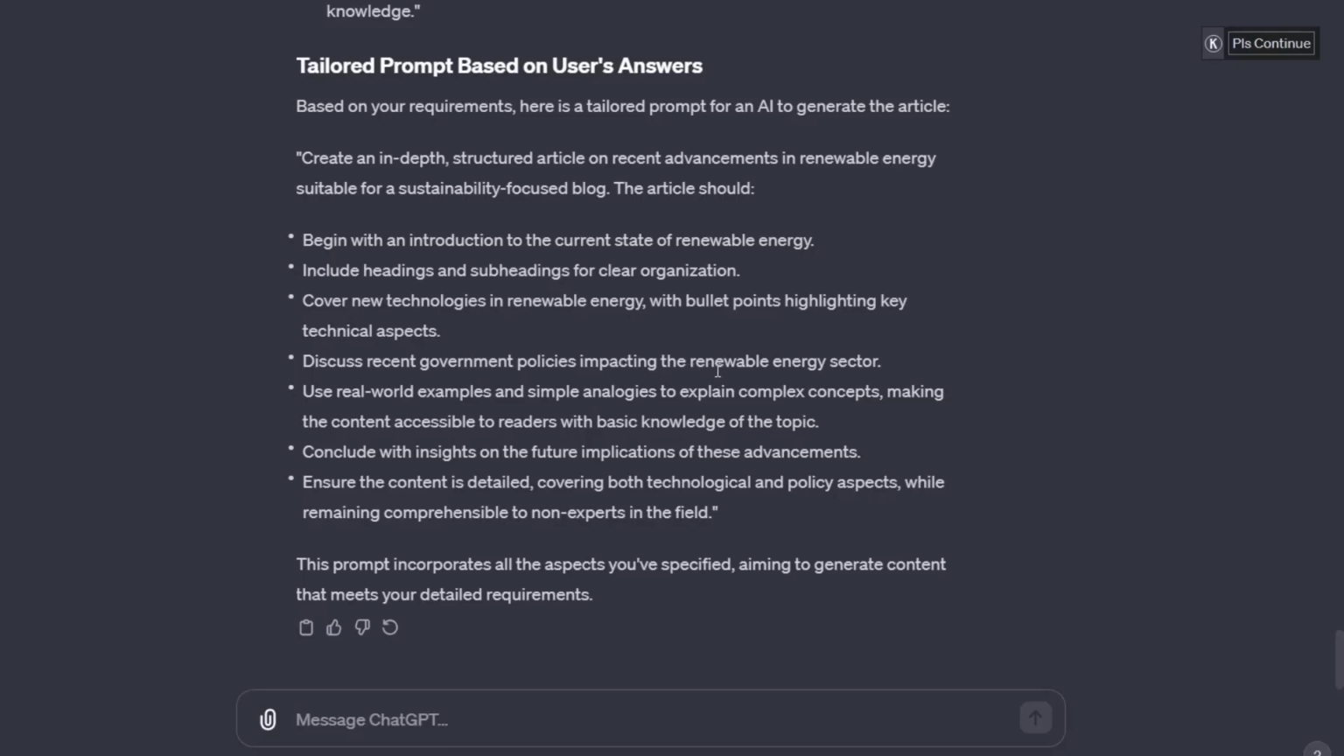Okay, now let's go back here. We just finished this. Technologies, conclude with insights on the future implications of these advancements. Ensure the content is detailed, covering both technological and policy aspects. So that's the prompt, which is kind of amazing, this prompt. Very good, very good.